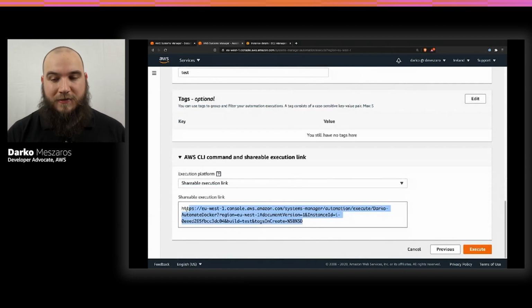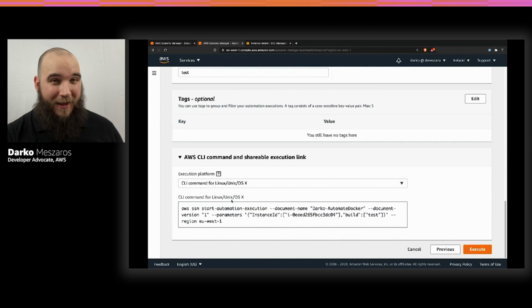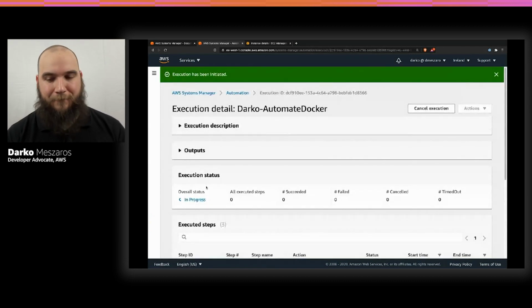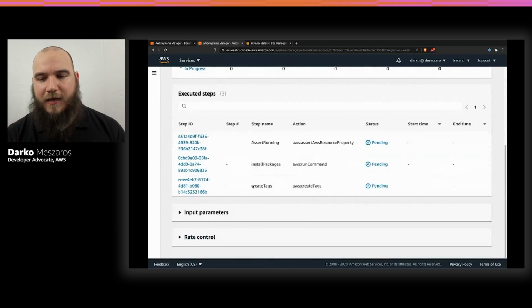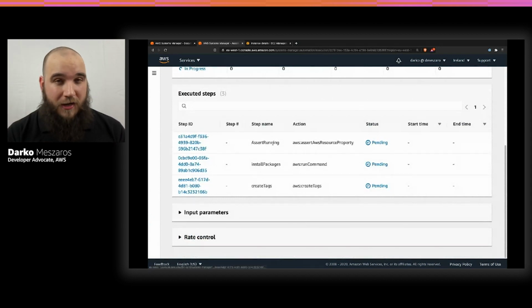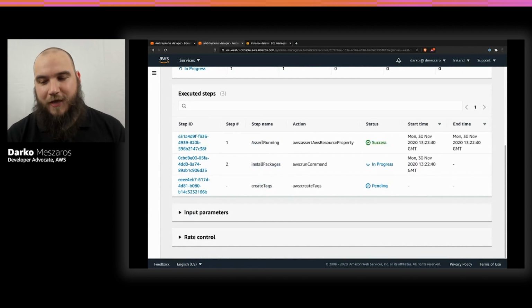And finally, you can see you get an amazing shareable link that you can actually pass on to your operations folks, or even the CLI command to execute this exact automation from the lovely command line. By hitting execute automation, I can see that it's currently in progress, and there are 3 steps happening. The assert running, is my instance running, the install packages, install my packages, and finally create tags. And you can see that the assert has finished quite fast because it's a single API call, and the install packages actually takes a moment or so.